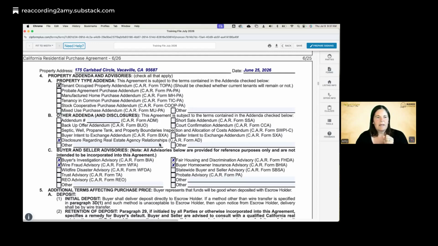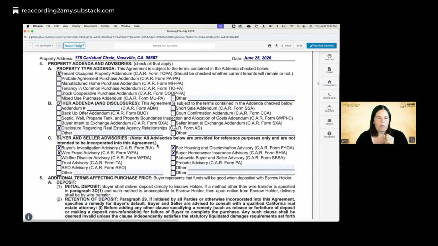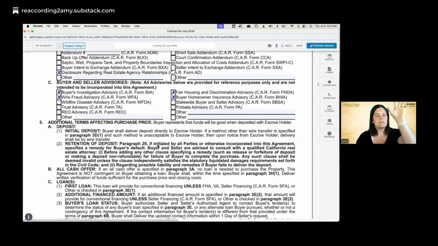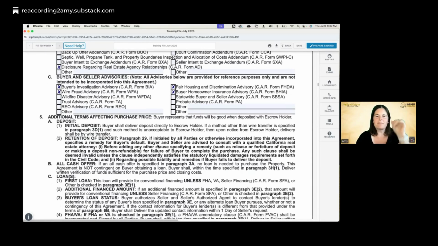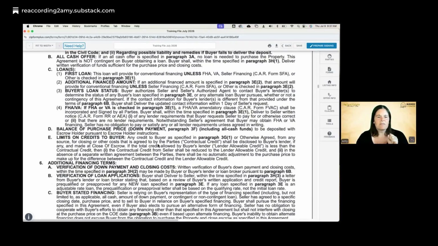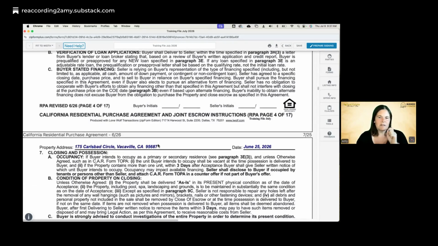So that's section 4. Section 5 is your items, additional terms affecting purchase price. Now, these are all part of that grid, so I'm not going to cover most of this. There's a few things that I am going to cover here.